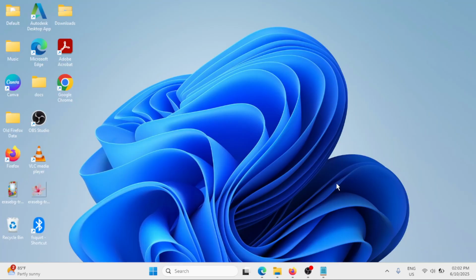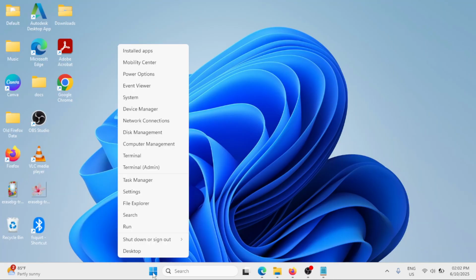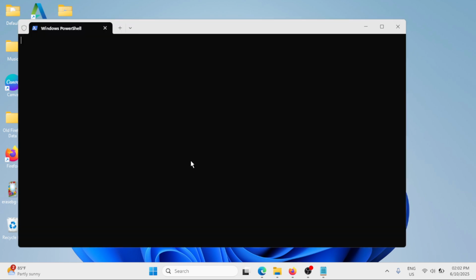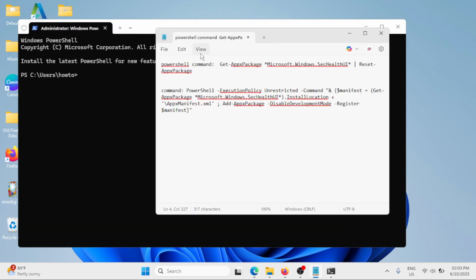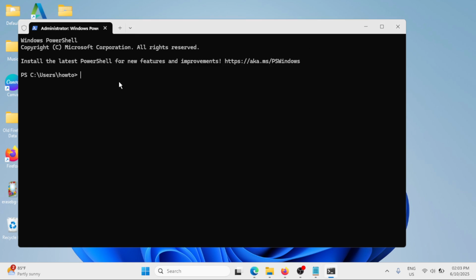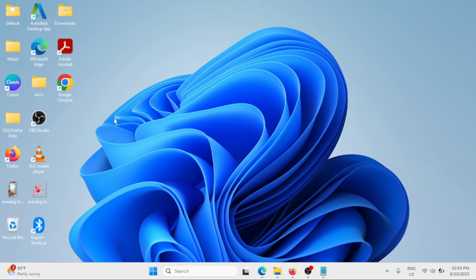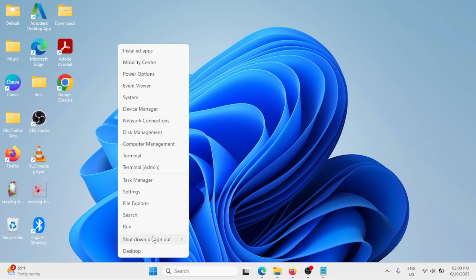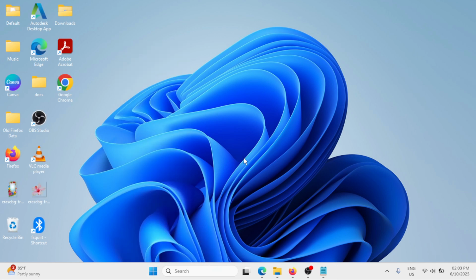Next is through a PowerShell command. So right click at the start button, select Terminal Admin. And here we have this command. Do not worry, this will be posted in the description section of this video. So just copy and then right click or Control V, hit enter. And then type exit, hit enter. Then right click at the start button, shut down or sign out and restart your Windows.